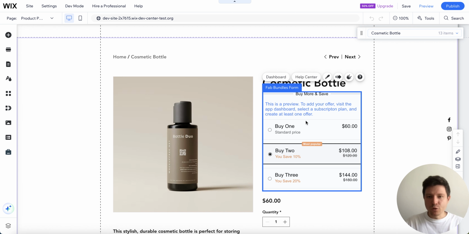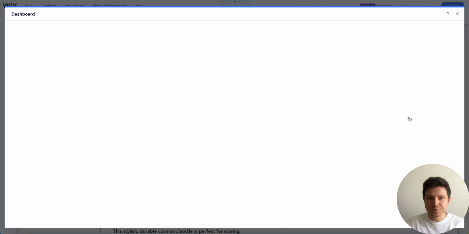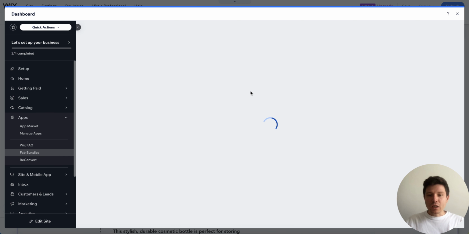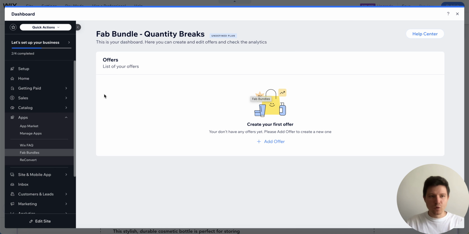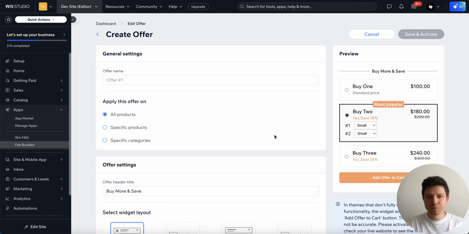And let's go to the dashboard of the app. When you choose the widget, you will see the dashboard button. You can just wait some time. You can press open dashboard, and you will go directly to your dashboard. You can also open the app from your main Wix dashboard from tab apps and find there Fab Bundles. Great, so let's create our first offer by pressing add offer button.